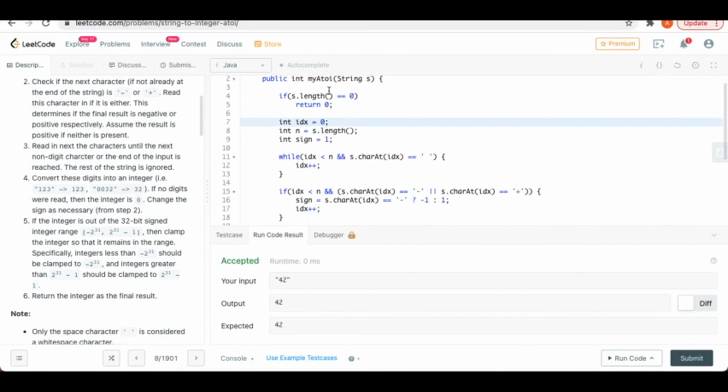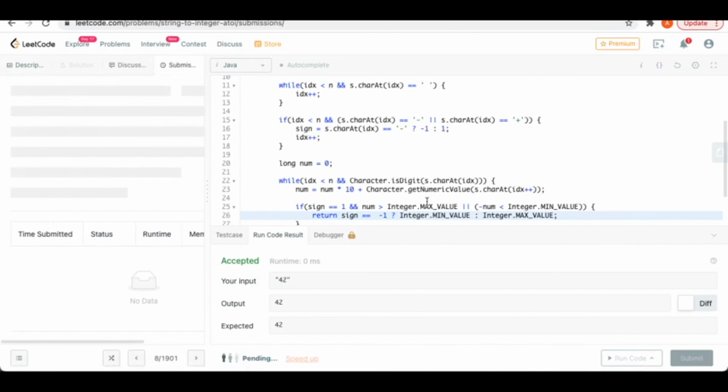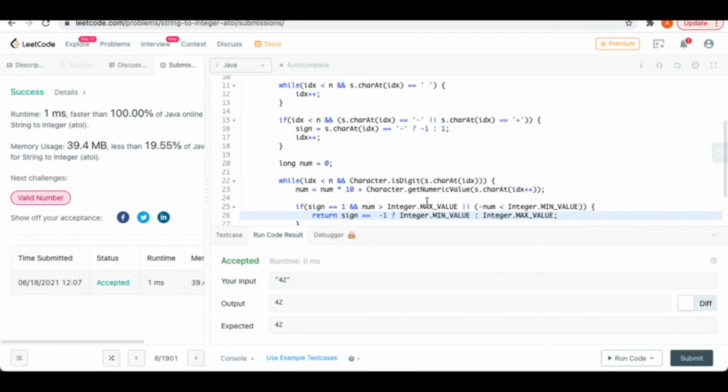So what we have basically done is a length check for an empty string, checked for spaces, negative, positive, and then used it to decide if we have to use the multiplier as 1 or -1, and then a simple conversion from string to digit via the character that we have. Let's see if that works. Yep, that works, and this is the optimized solution, as you can see.